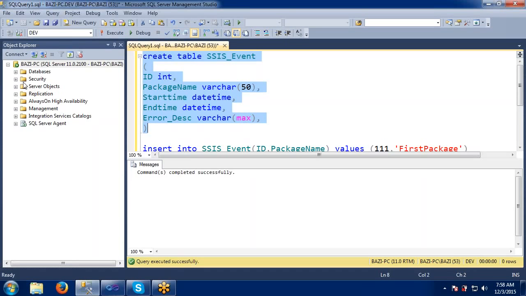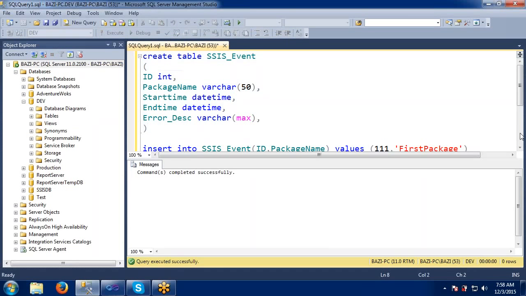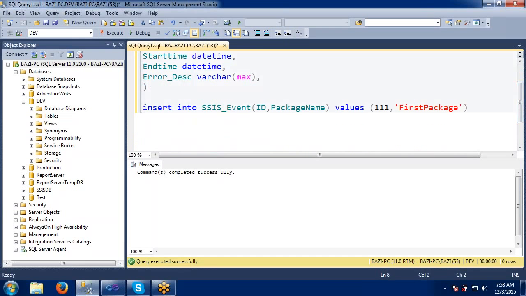Yes, table is created, and I want to insert one record here so that the rest of the details I can capture from the package. So there is one record I am inserting into this. Now we'll check one more option. We'll go and see how many records are there. So it starts from SSIS event.